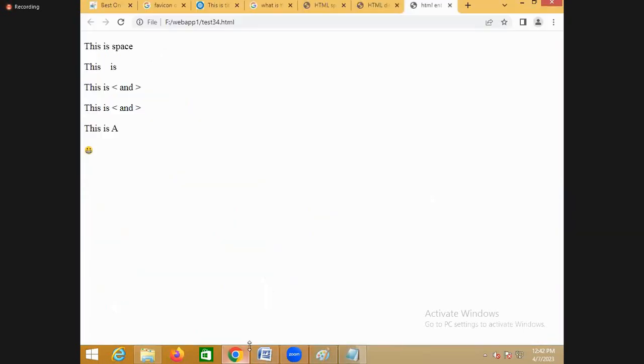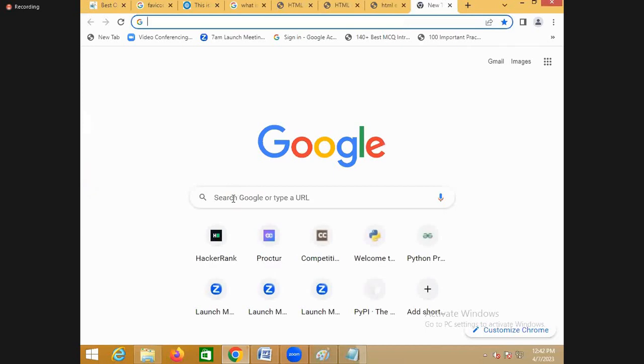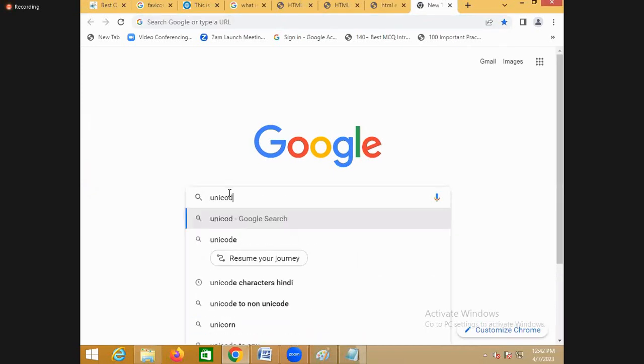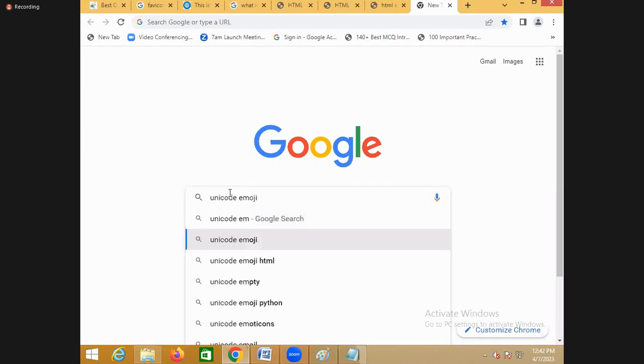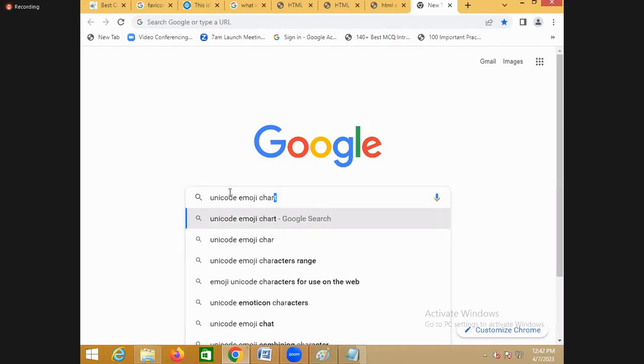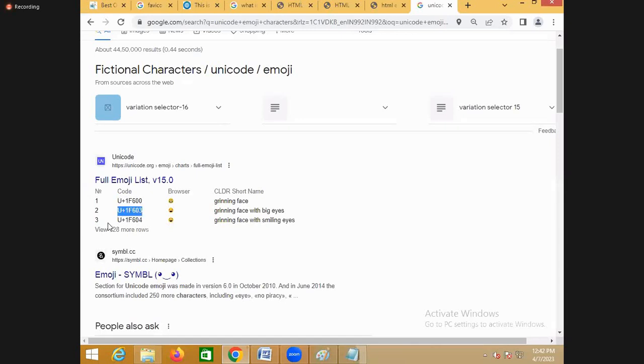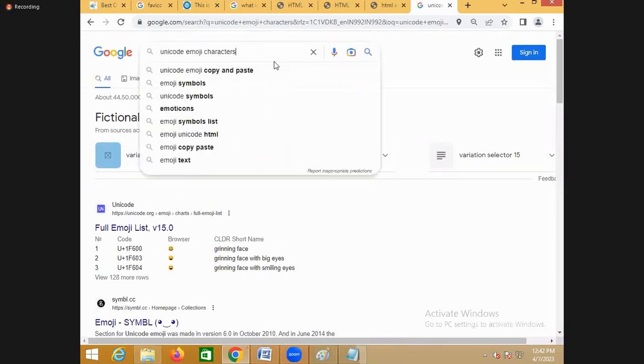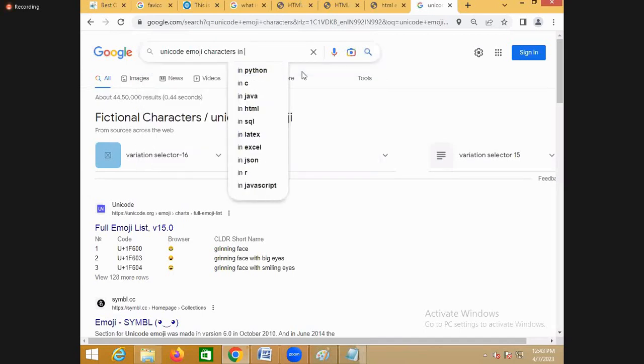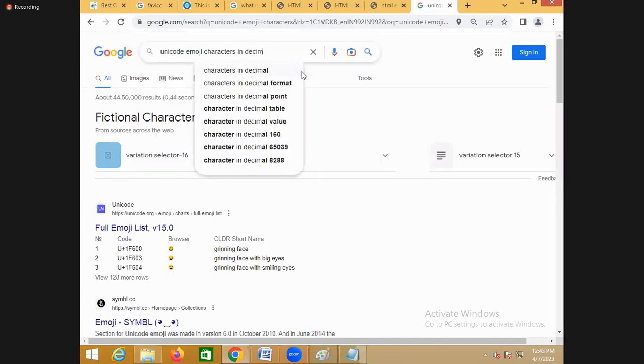More than that. Now if you want to see, you can just search Unicode emoji characters. Now you can find them, but in which format are these? Hexadecimal format. These are in hexadecimal format, but you have to convert this from hexadecimal to what? Decimal. You have to convert this from hexadecimal to decimal. Unicode emoji characters in which format? Decimal format.